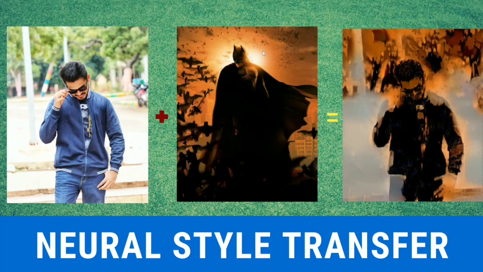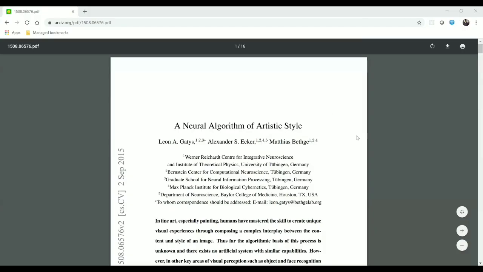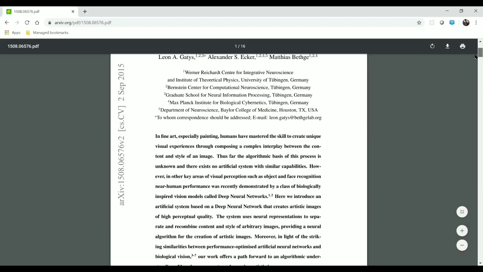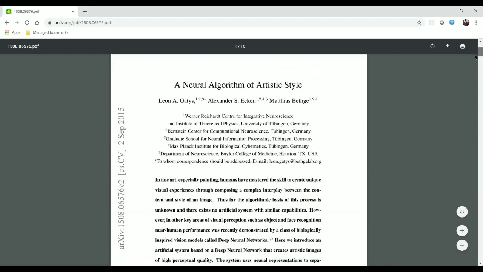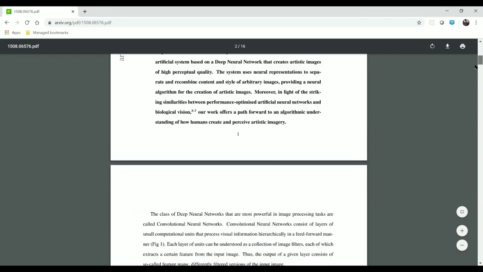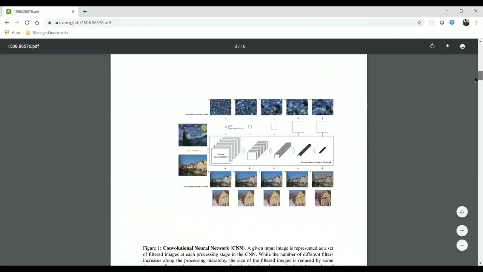to the content image. So it was originally taken from a research paper called A Neural Algorithm of Artistic Style. It was published in 2015. So it is the original paper in which neural style transfer was proposed. So let us see this paper. Let's have a look at it.